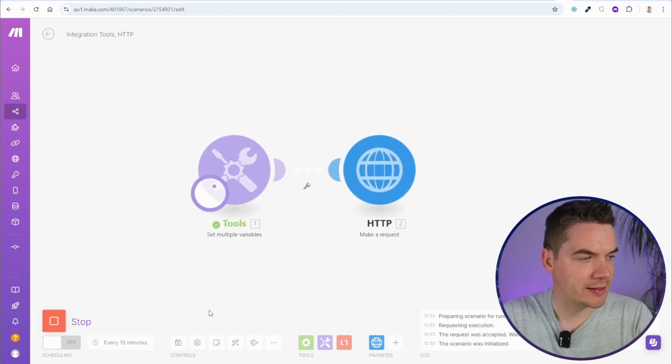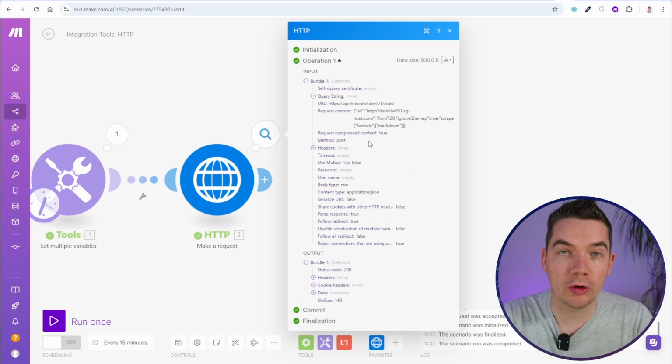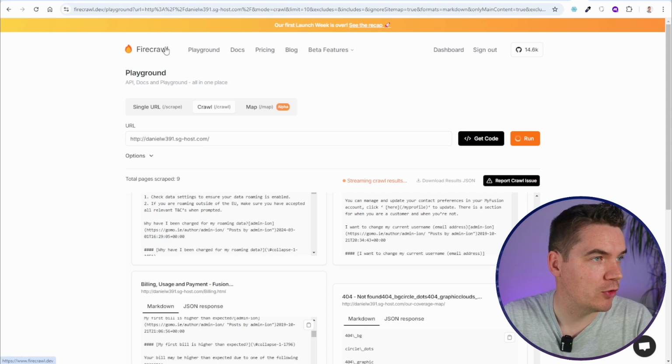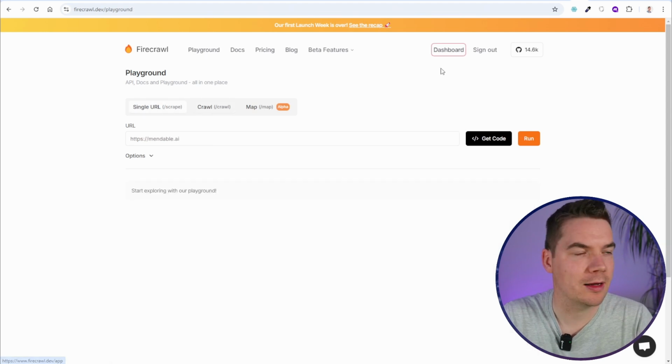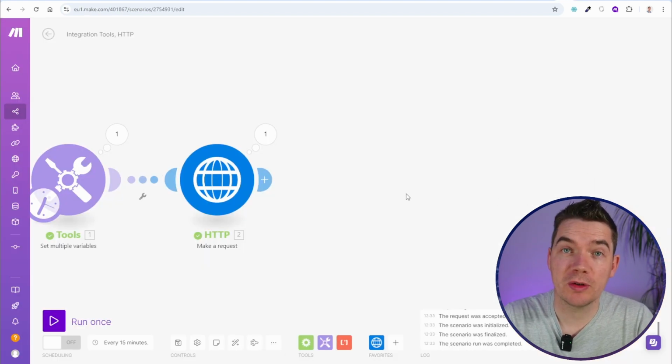Great. So if we click this now and run once, what's going to happen is that's going to make a request to trigger the crawl. But that's it. It's just triggered it. It hasn't actually crawled it yet. It's in the process of crawling it. And if you come into Firecrawl here and click on Dashboard and under Activity Logs, you can see the crawl that you've just triggered. So the next thing we need to do is to fetch the results of that crawl.